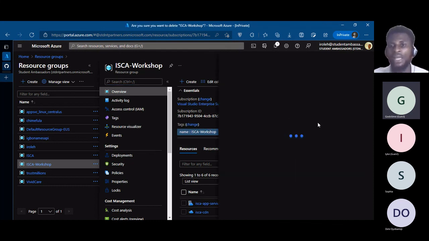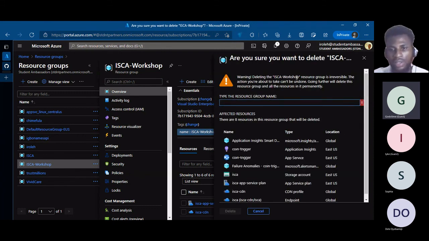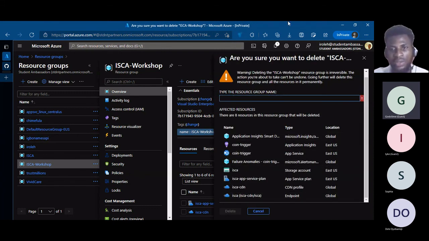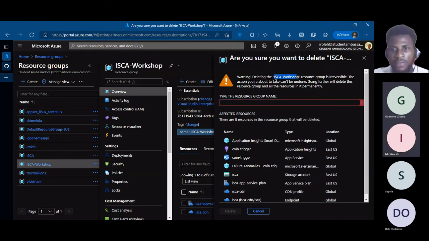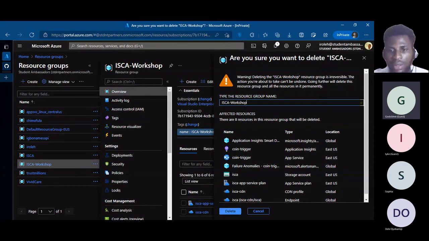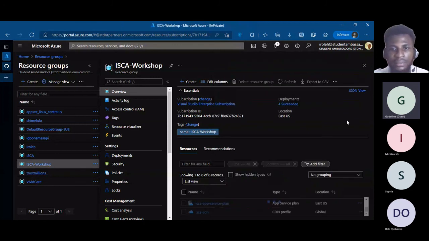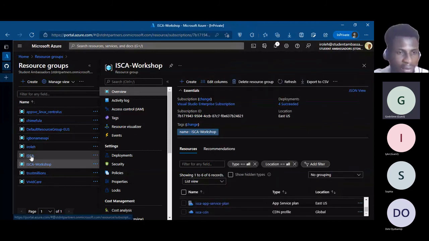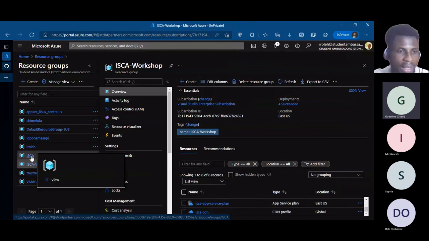So I don't have to delete all the resources one after the other. These are all the resources we have under this resource group, so I just have to delete the resource group. It will ask you to confirm the name of the resource group, which I'll do. I just copy and paste it right here, and I'll go ahead and delete. Awesome.